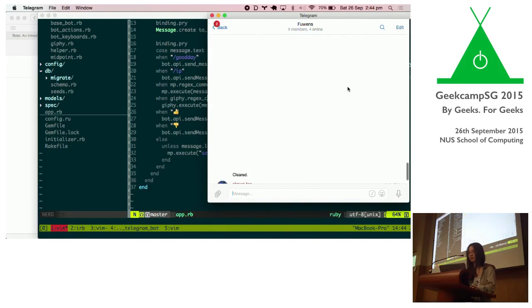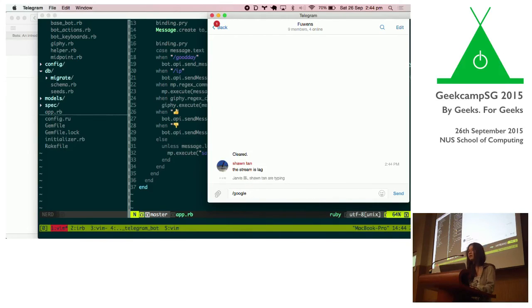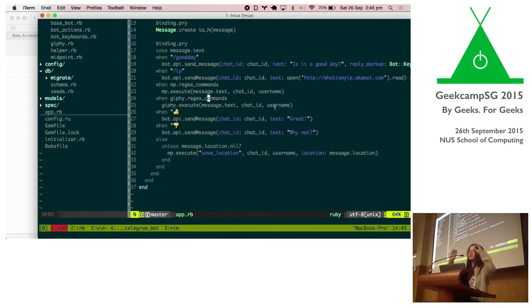Like, somebody asks you, "Google, I have a fever. How do I not get a fever?" So, "Google, cure fever." Then Jarvis, the bot, will tell you how to treat your fever quickly. So this is something that is actually really simple to do.